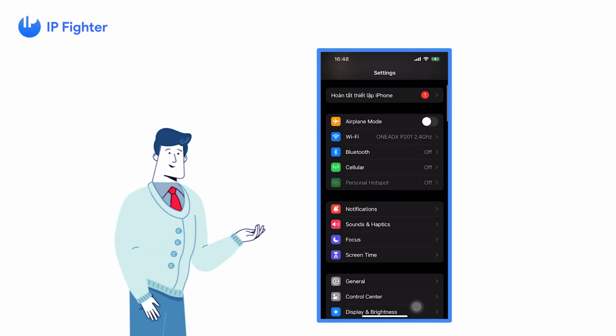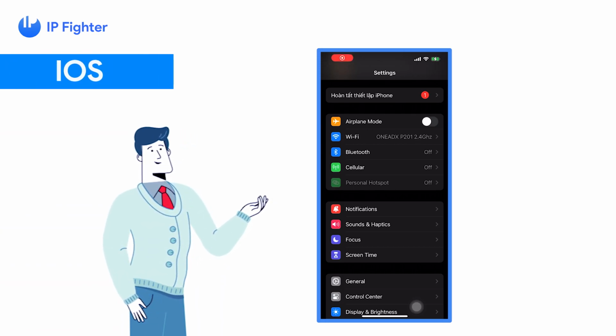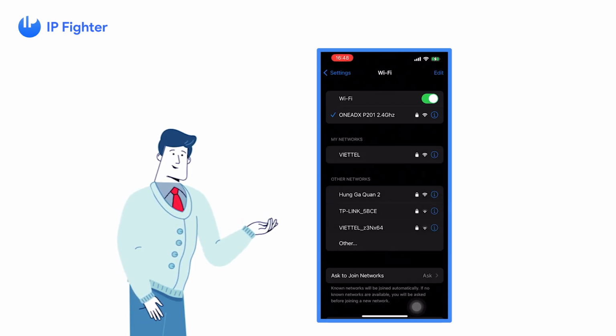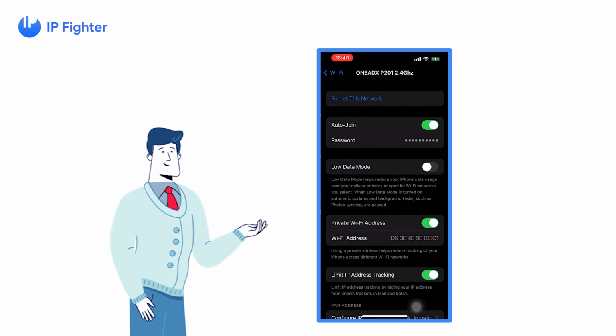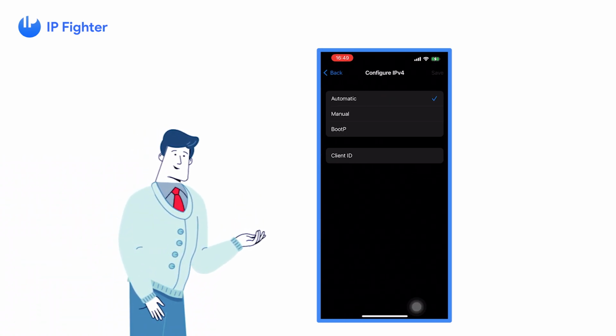If you're using an iOS, follow these steps. Access Settings. Select Wi-Fi. Choose your network. Tap on IPv4 address. Configure IP by entering your new address.